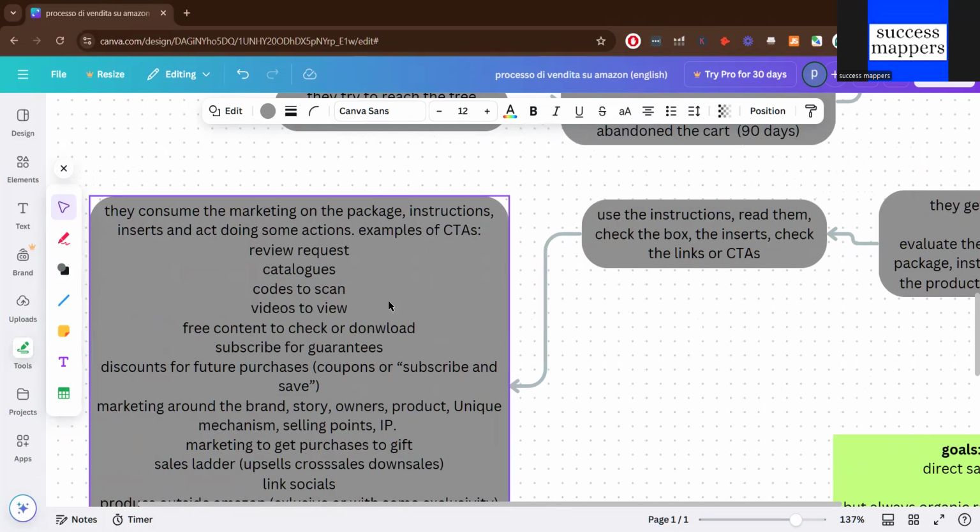Anyway, here, for example, is a big list of ideas. You need to find the right idea for you. You must not do everything. You need to do what is the best solution for you. Sometimes something is not economically viable, but focus on what matters. So they consume the marketing on the package. If you're smart, you can do a very lean package that converts.